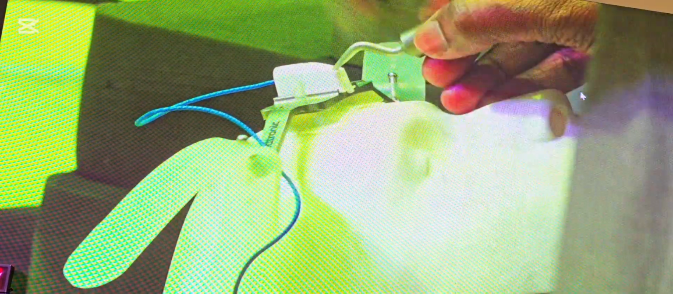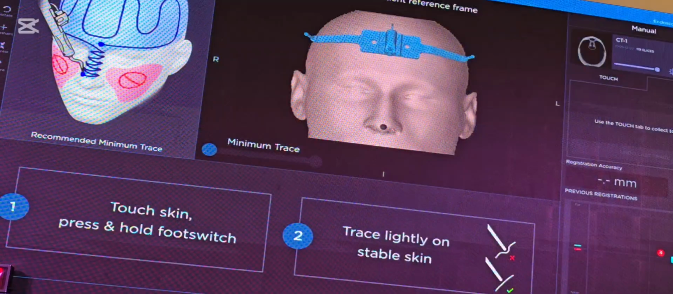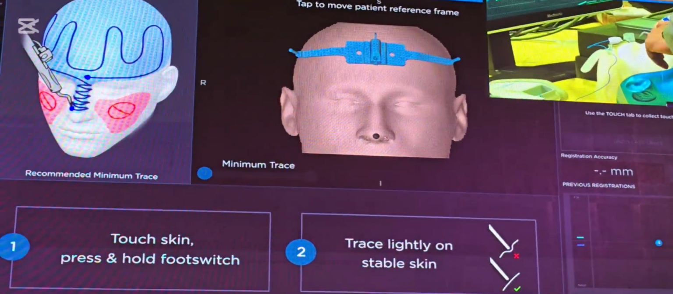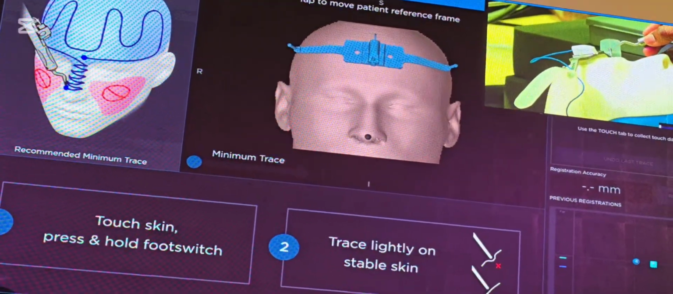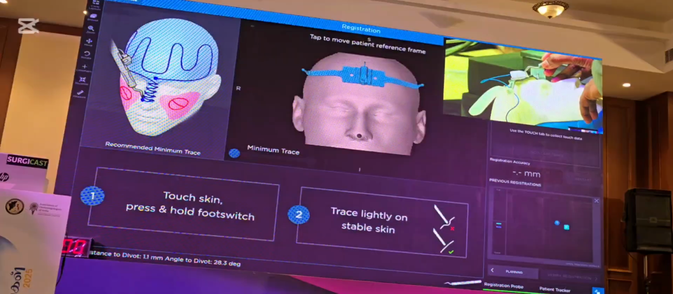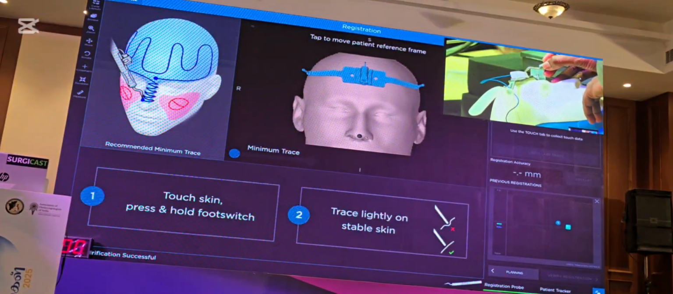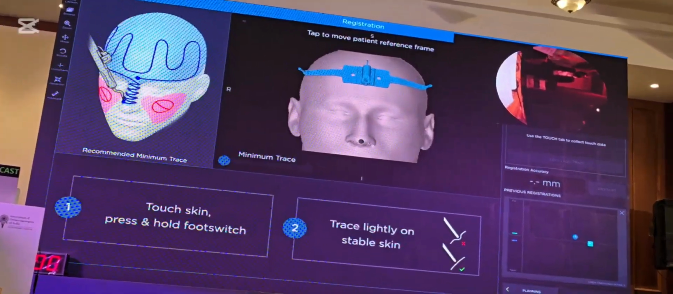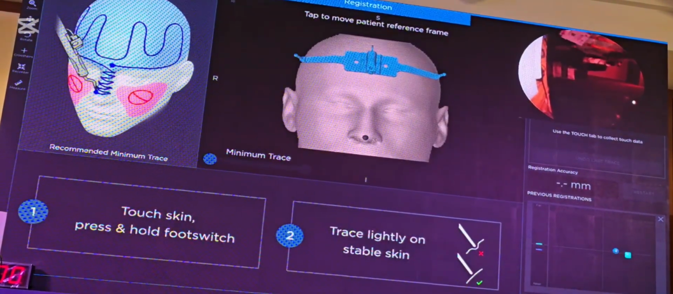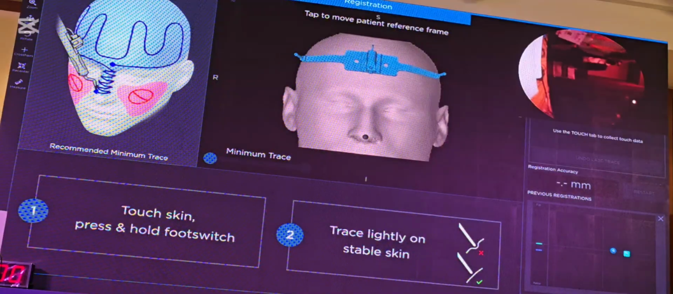So here the verification is successful. Can we have this monitor video also? This monitor. You heard that sound, right? The verification is successful. This is called the registration probe. So with this we are going to start the registration.